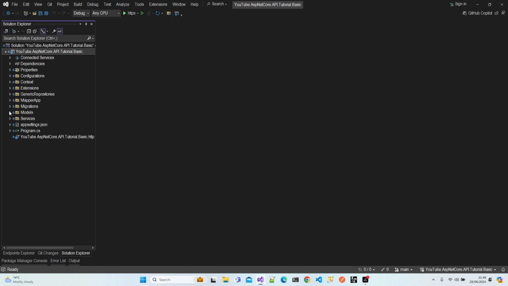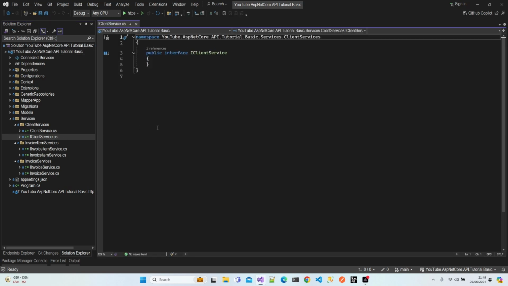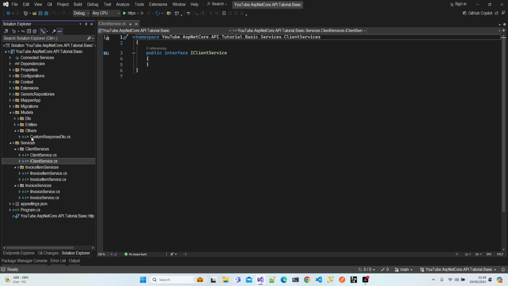Alright, in this lesson we will continue our services. We did our preparations previously. Now we will fill our service classes inside. Everything will be the same as what we did in our MVC project. The only difference is our return type. We will always return just one return type, which we created in the previous lesson: the custom response DTO.